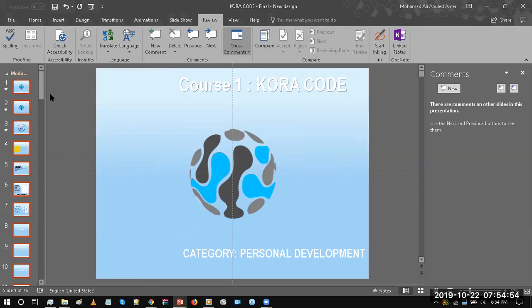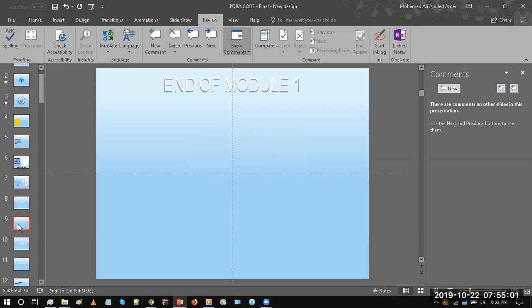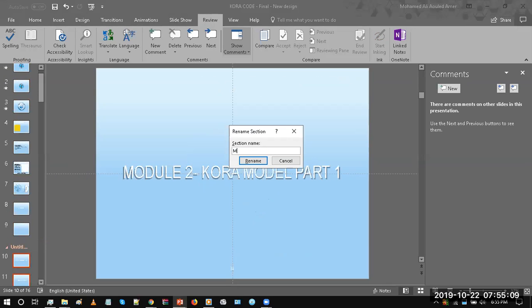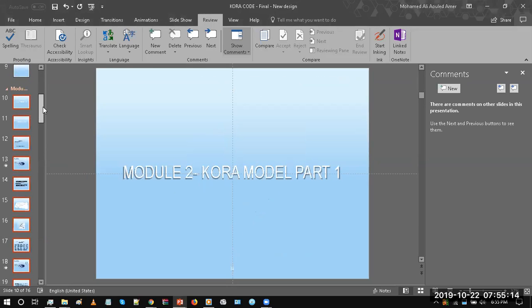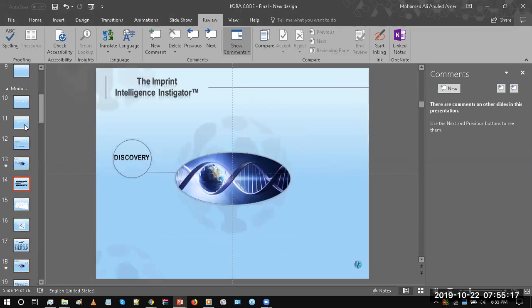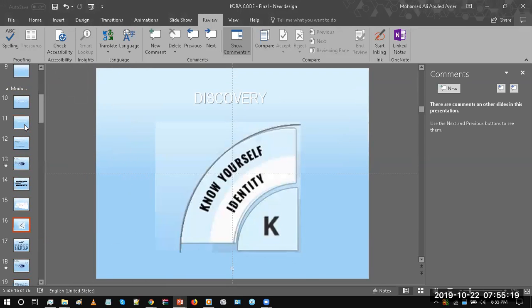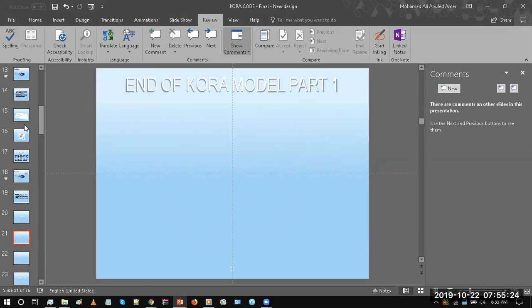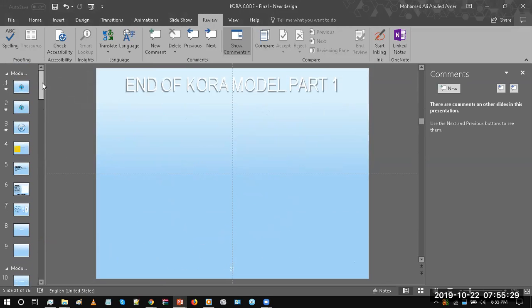If I click here, that's going to put the first 9 slides inside one section. Then when I click on slide 10 and click add a new section here, that is module 2. Bim. This is actually going to help a lot. Let me find where module 4 is. Okay, whatever.